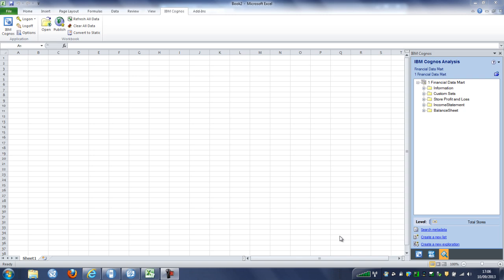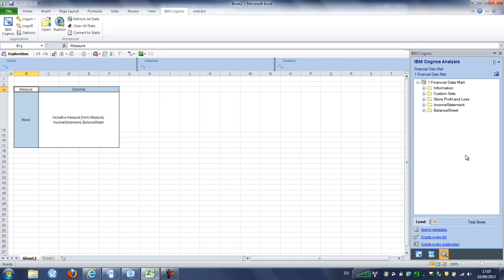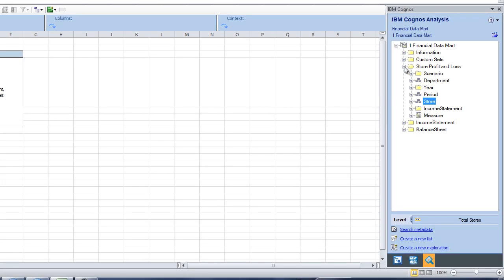So we've seen how Cognos analysis for Excel can be used to author reports and publish and share those reports. Now I want to spend a few minutes looking at how it can be used for really more analysis. So again, I'm going to create a new exploration. And I'm going to use my store profit and loss because I've got some good information in here. And I really want to do some analysis around our stores this time.